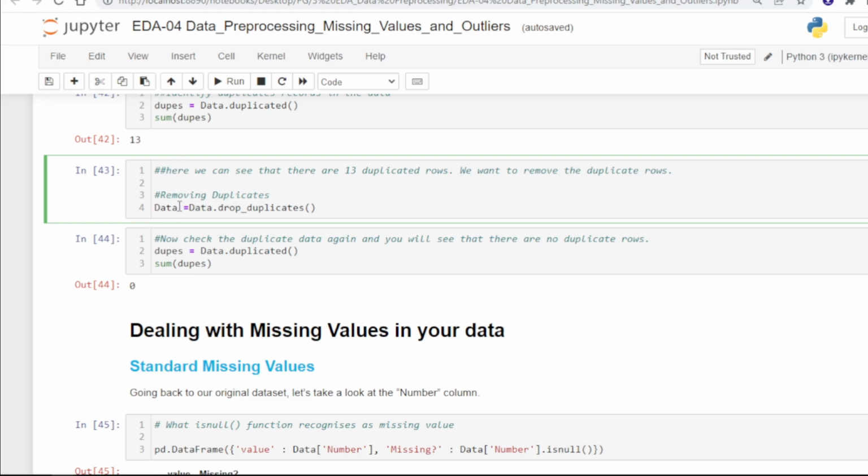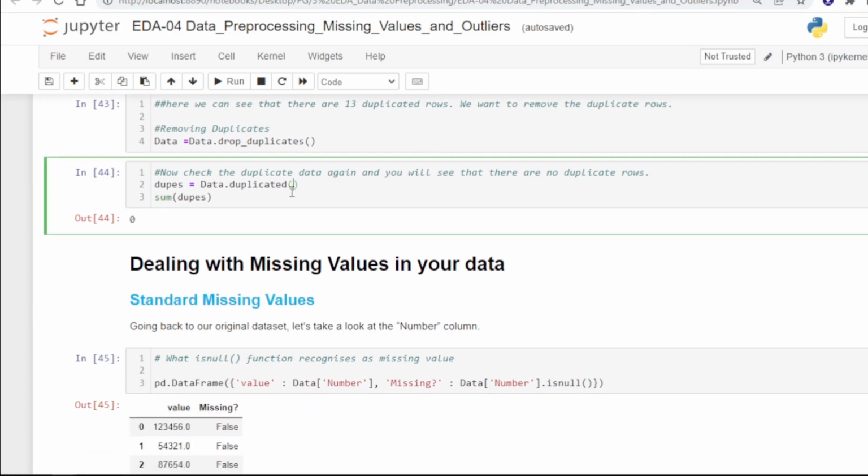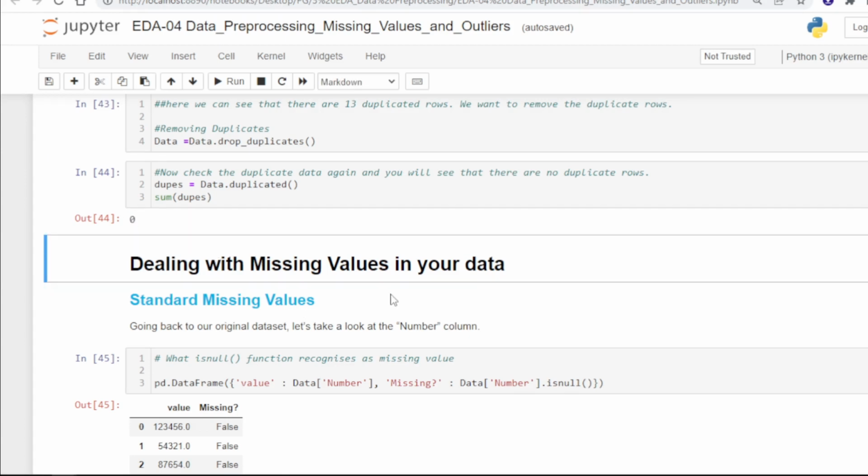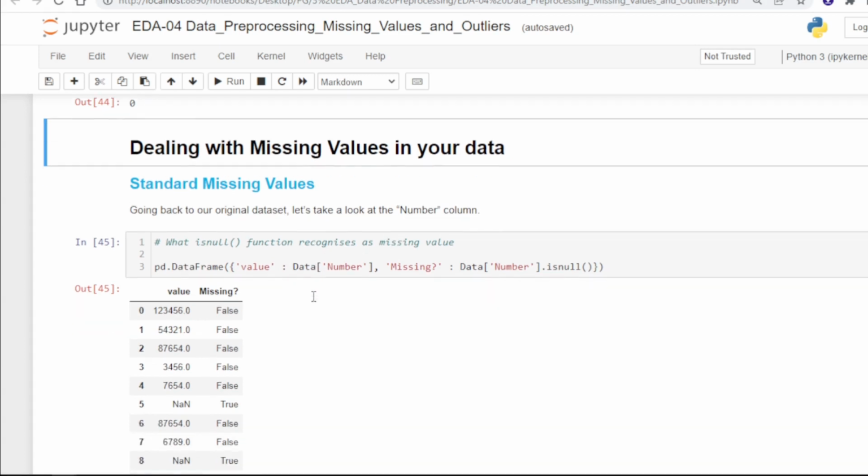So what I'll do is just call the drop_duplicates function on our data set. Now if I check for duplicates again, you can see that this time we get 0 duplicates in our data. All right, let's deal with the missing values in our data.